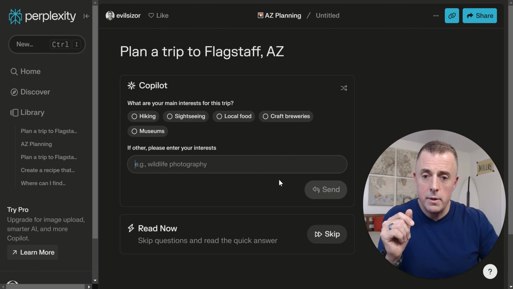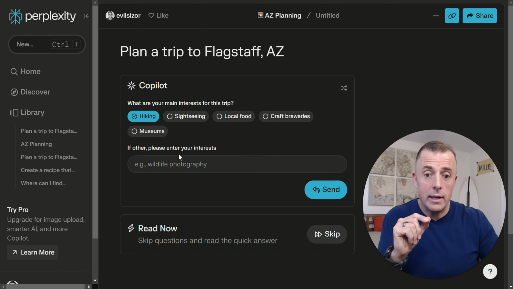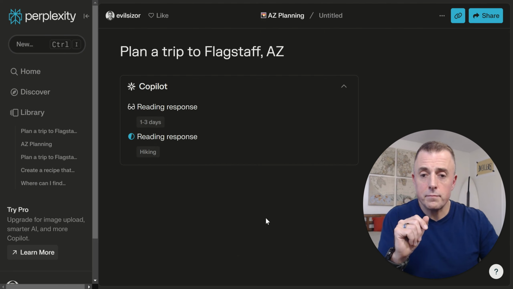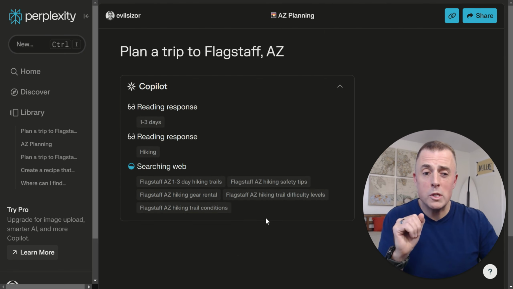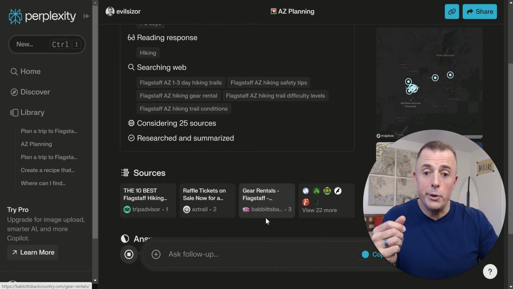Reading our response. And then, what are your main interests for this trip? In my prompt, you see all the things that I gave it. But our focus is going to be hiking. So I'm just going to select hiking and then send it. Now we're going to get some much more specific results geared towards exactly what we're looking to do.